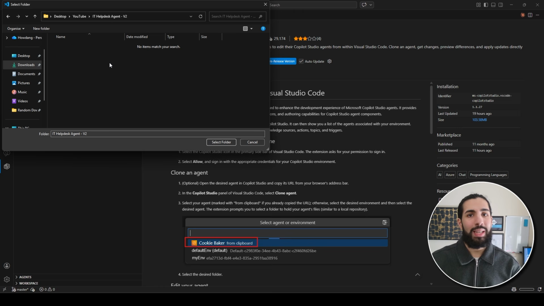And now you can see it's automatically opened the file explorer because it wants us to choose somewhere to save the agent to. Because if you think about what that cloning is, it's taking that agent from the cloud and pulling it into your local machine. So we need somewhere for that to actually go. So I'm just going to select this folder, which is IT Help Desk Agent version 2.